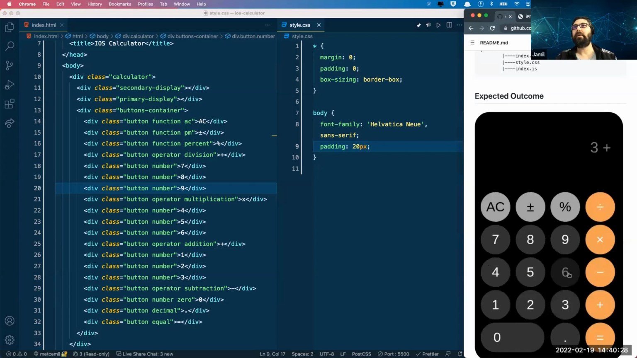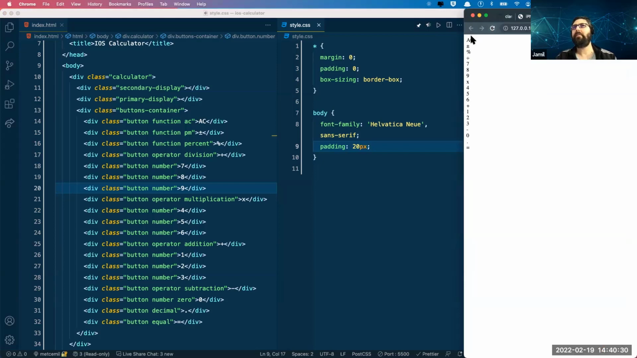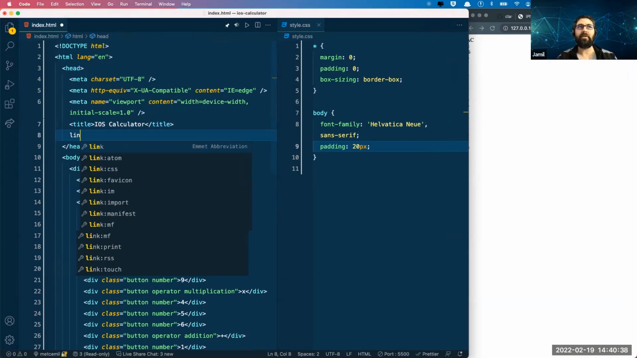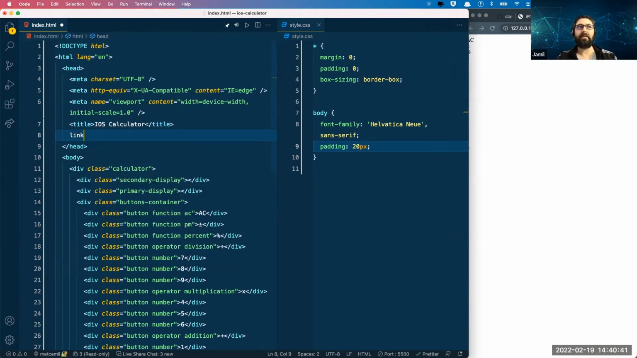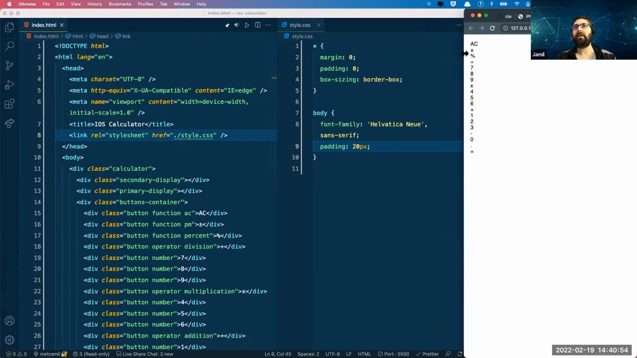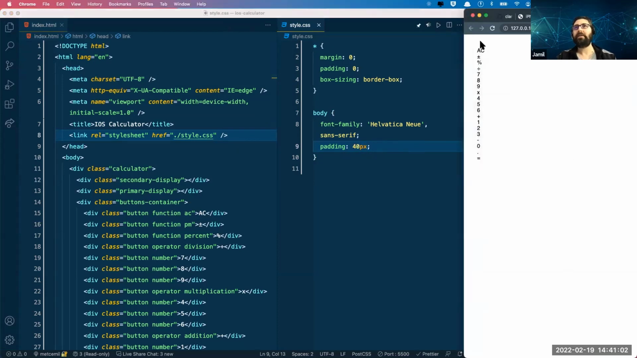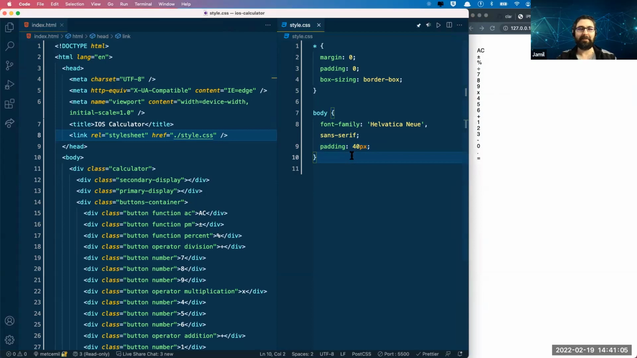All right, so we have now nothing. That's because we didn't link the style to the index HTML, right? We have the title. After the title, we need to link my CSS file to this HTML. So which is /style.css. Now, which one is selected? Okay, perfect. Now I think I have some padding from top and right. We can increase it if you want. Let's make it 40. Okay. Still, there's no calculator yet.